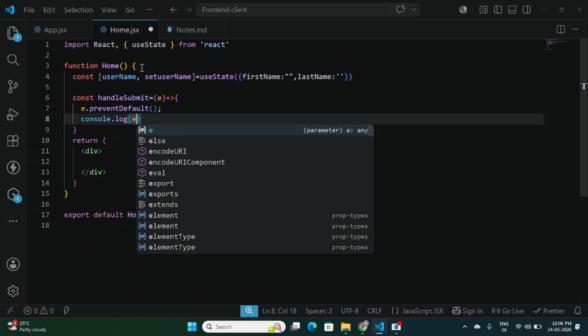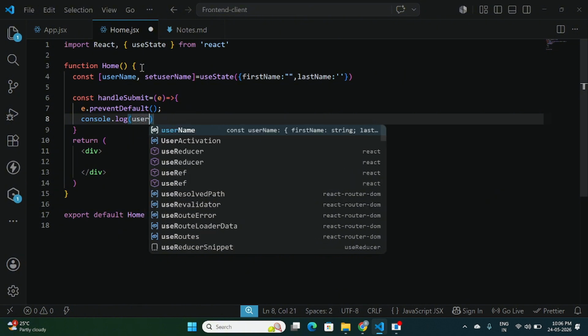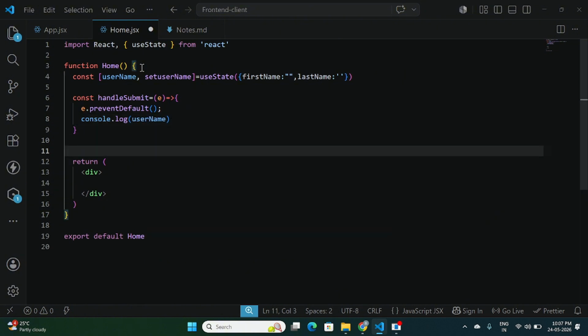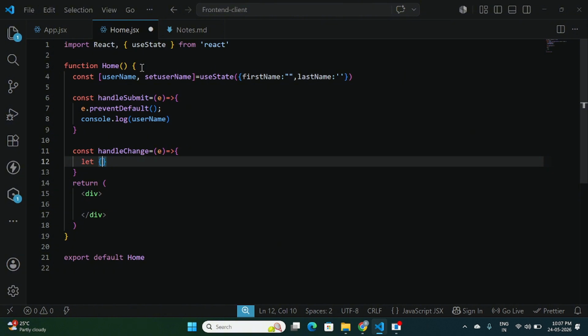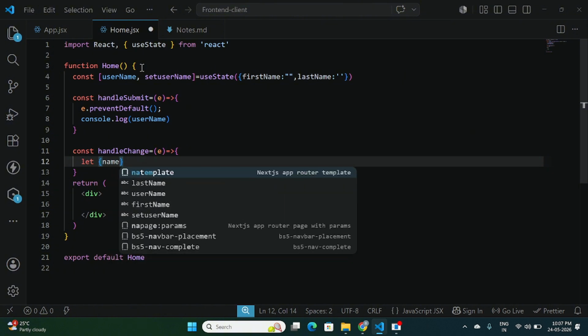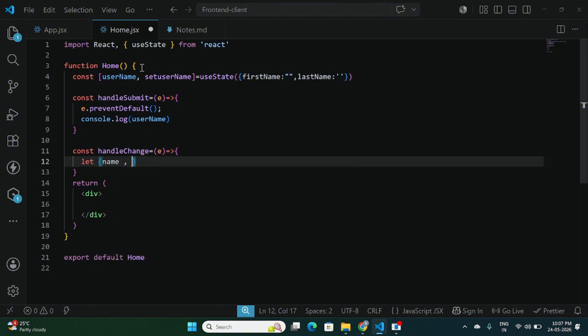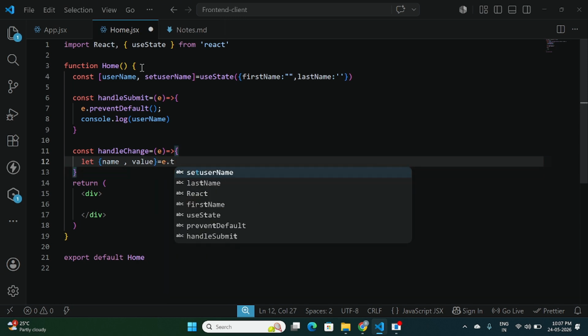Console.log, and then I will write e. Instead of this e, I will write this username. Okay, now that's fine. Now const handleChange. In this we need to write some basic things. Let name, okay, I'm going to destructure here only, instead of destructuring later. Value is e dot target.